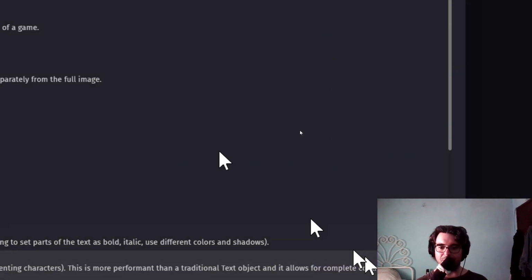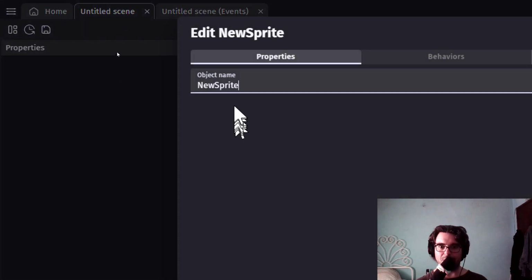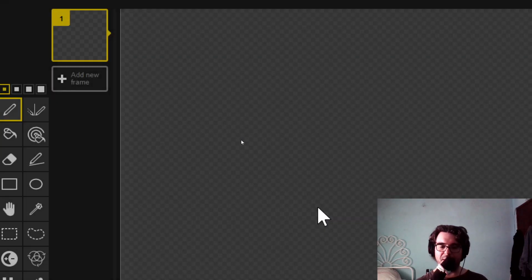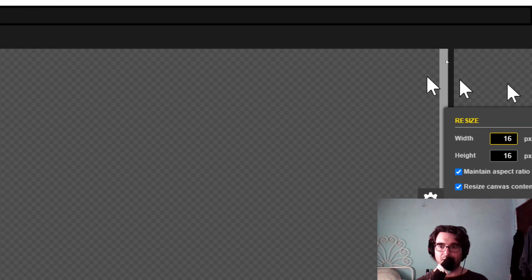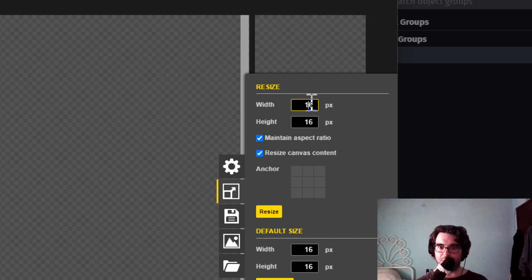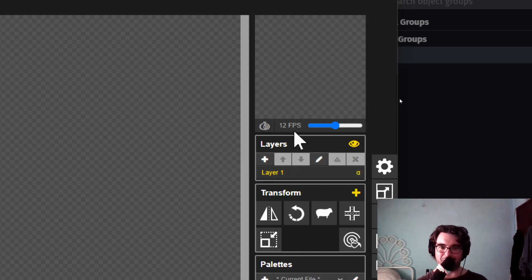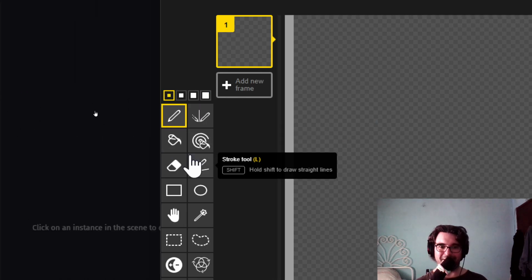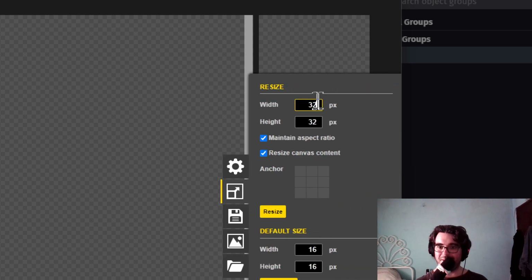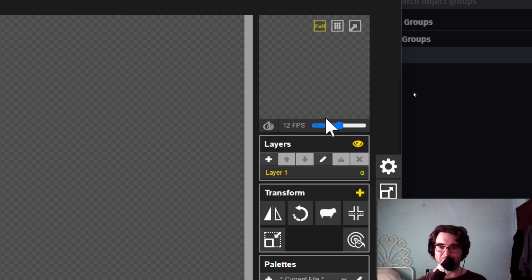Now, to start this whole thing, we're going to add a new object. We're going to go to our sprites, and we're going to call this one checker. And we're going to create with Piskel. First of all, we need to make sure it's the right size. So height and width. Not 32. We're using 64 by 64, so 64 by 64. There we go.